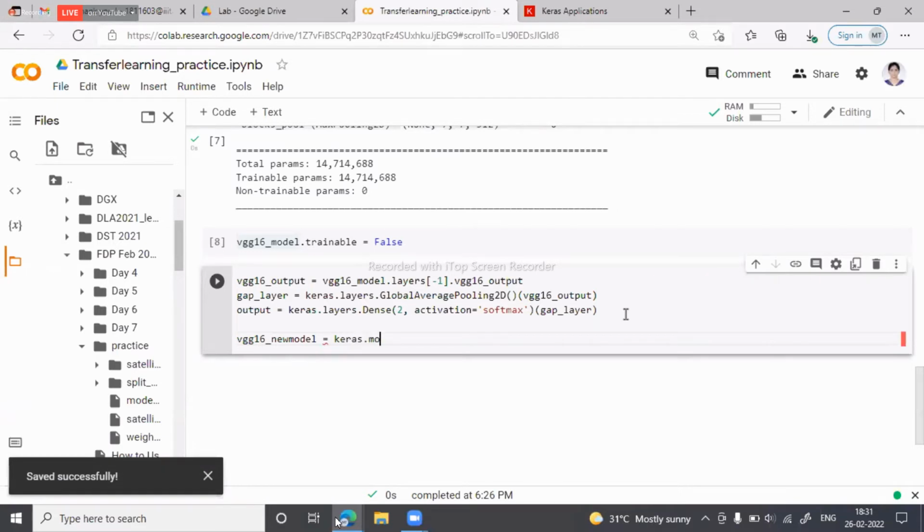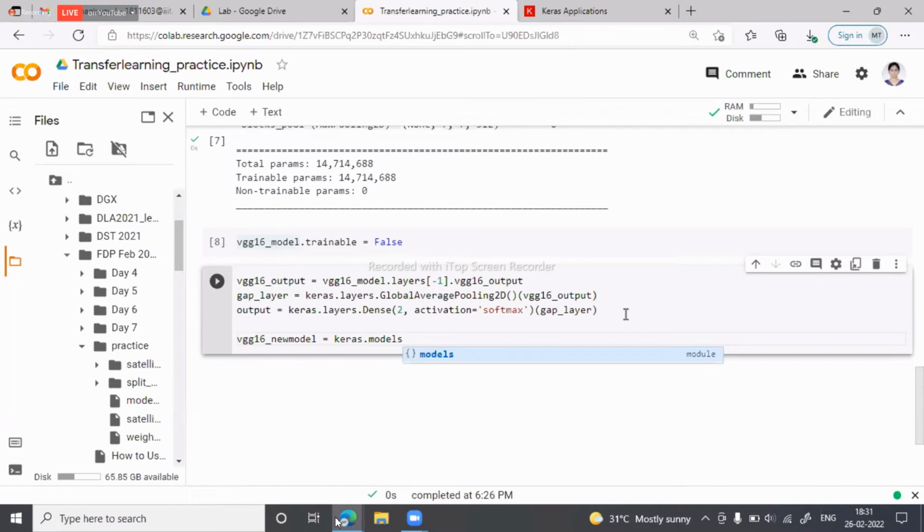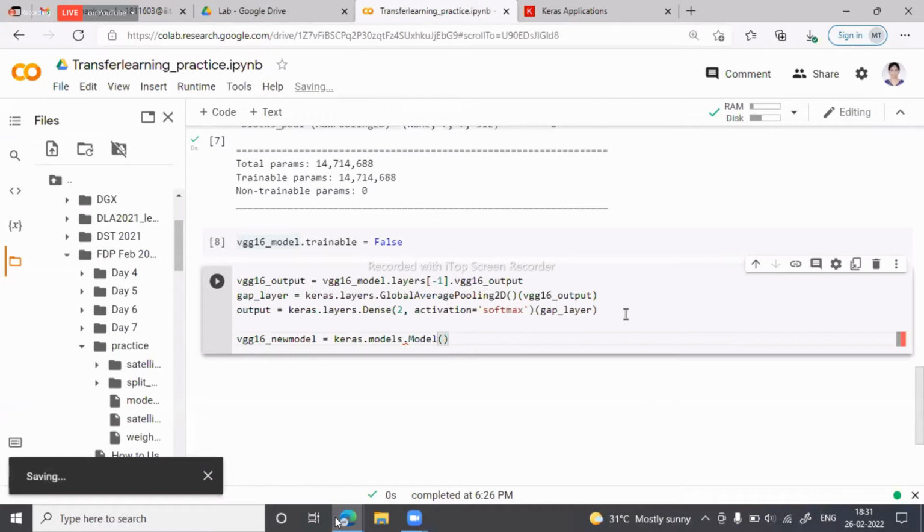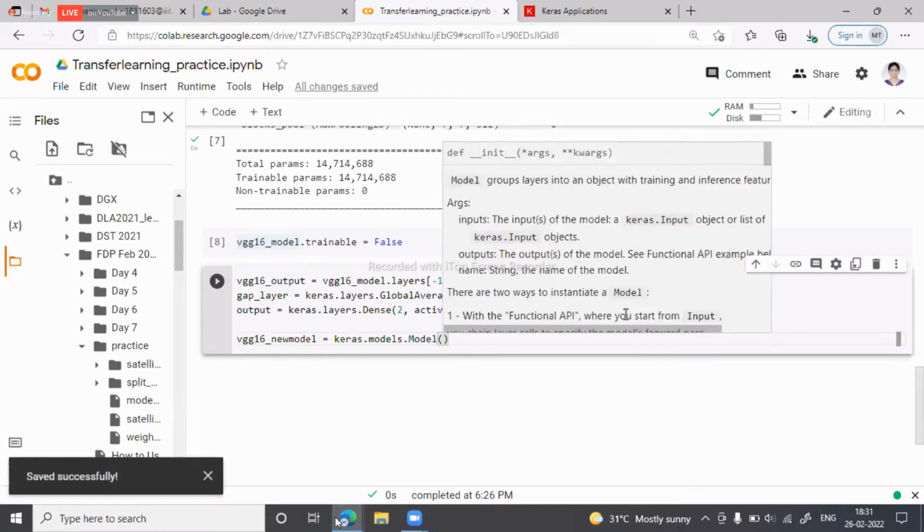Keras dot models. Up to now we have used sequential from models. Here we will use only Model, that is your functional API model. It takes basically two parameters. First is inputs and second one is outputs. In inputs, you can give multiple inputs if your model is a multi-input model, and you can also access multiple outputs from this particular type of model.